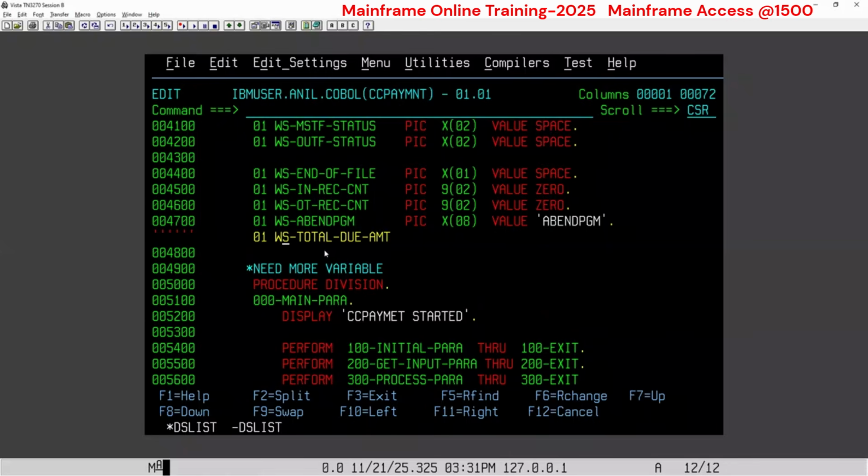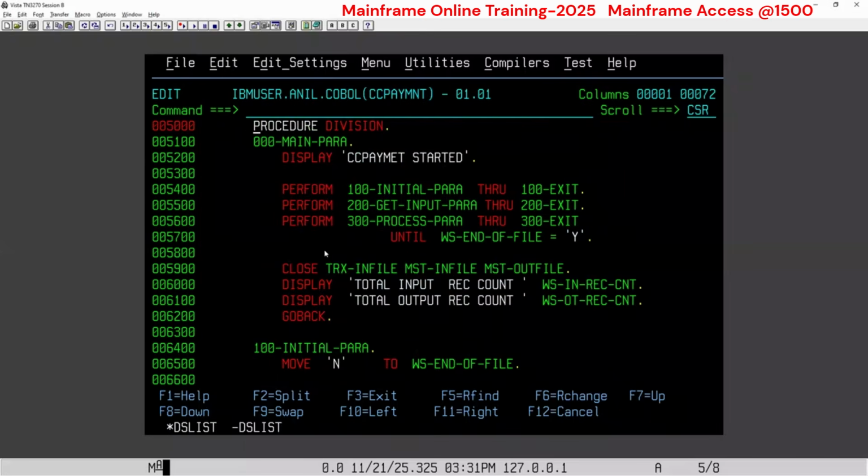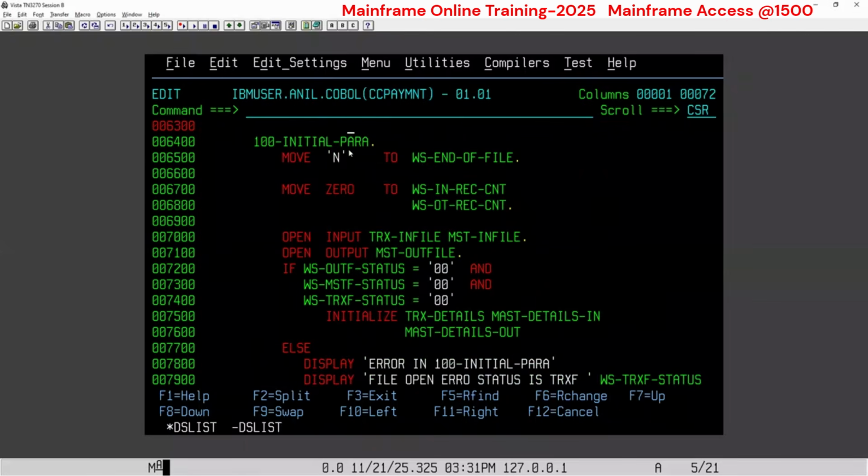This is my WS total due amount, which is class S9 of 5, value 0. So once again, let's do a final check. This is my main paragraph. I know this paragraph will not have many errors.